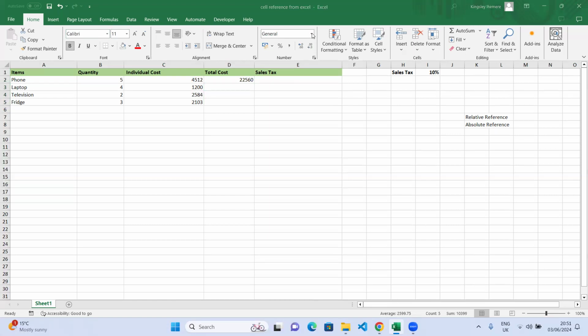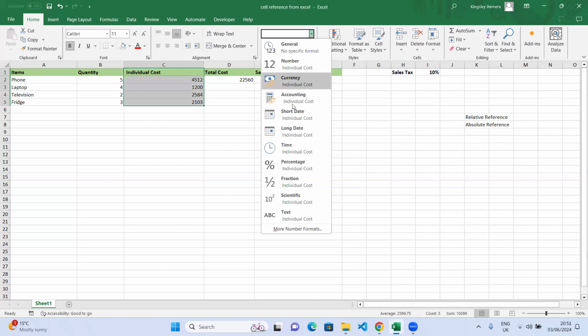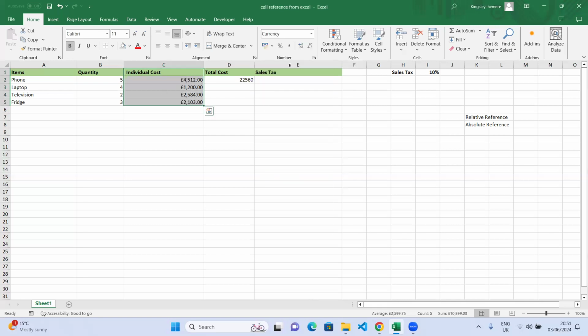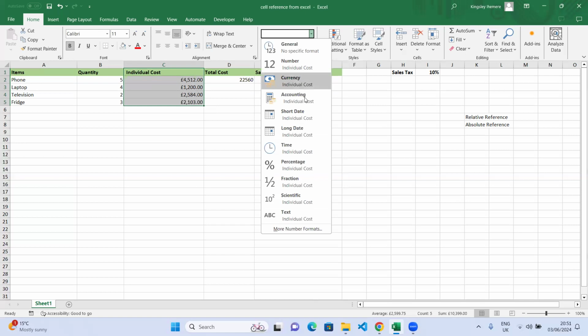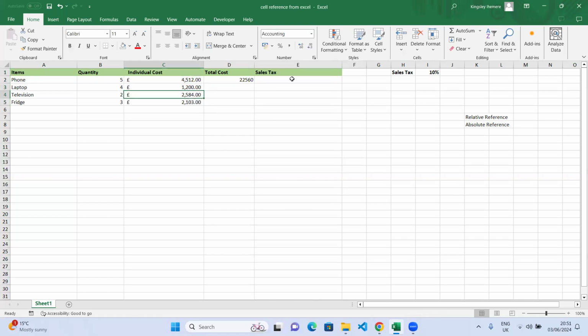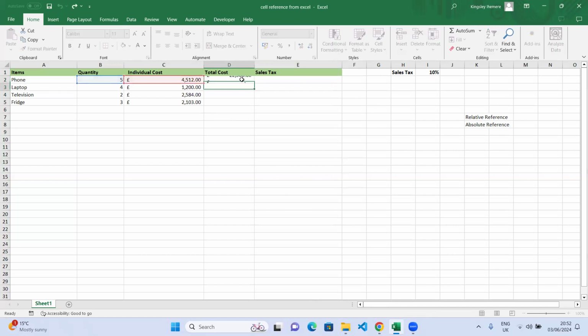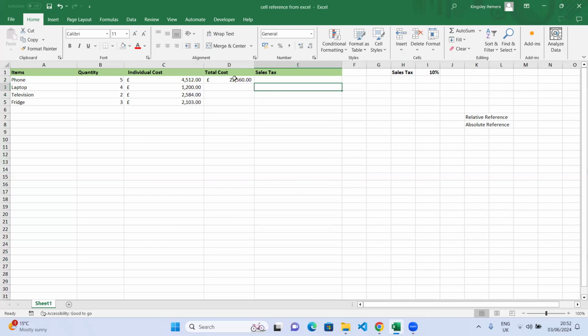What do we have here? Let's give it currency. Let's give it the accounting type. You know how we do it. All right, so now that makes sense. So this is the amount we have, this times this.